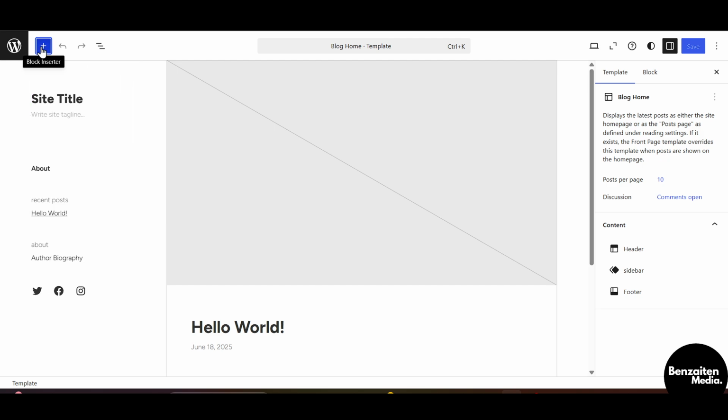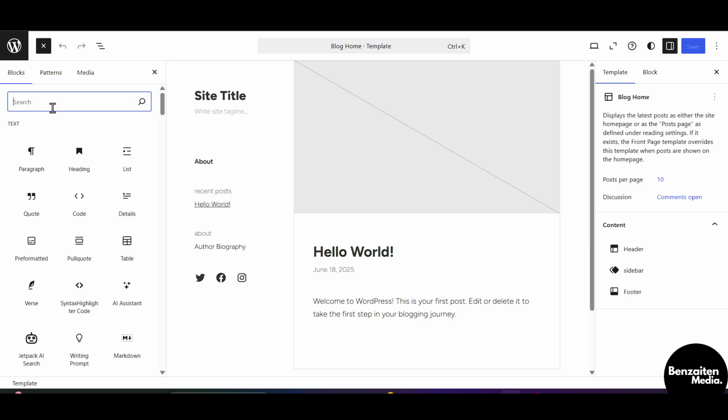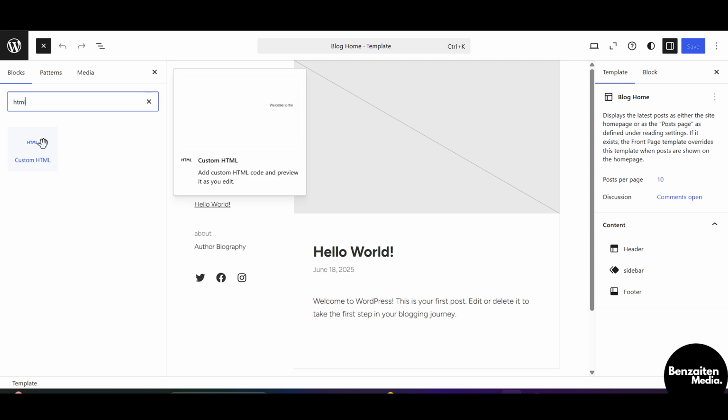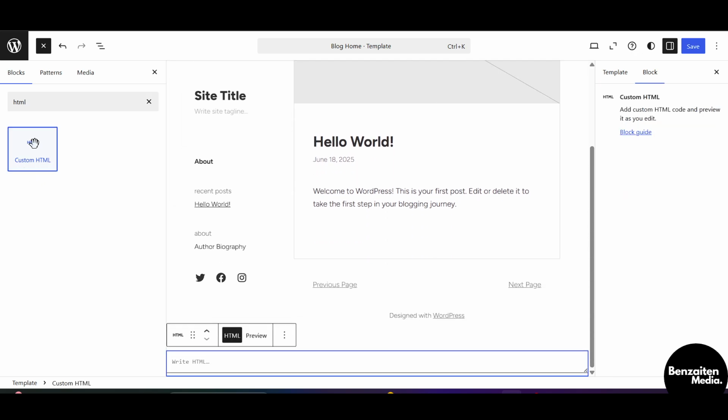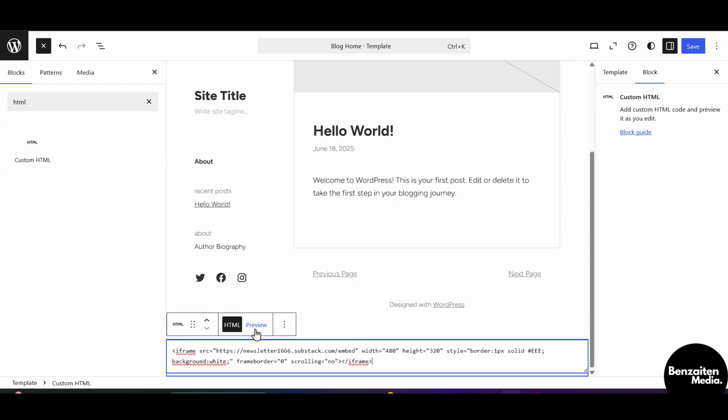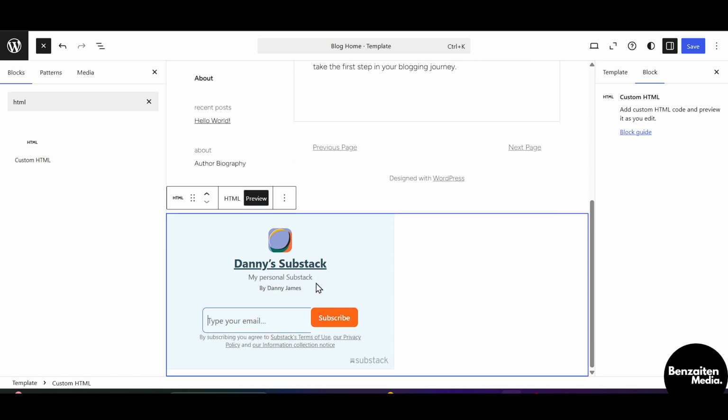So on the left side, click on this plus icon and then in the search bar, type in HTML. So this will show you the option of custom HTML. Click on this and then just simply paste that code that you have copied from Substack, and after that you can click on preview to preview your HTML code.